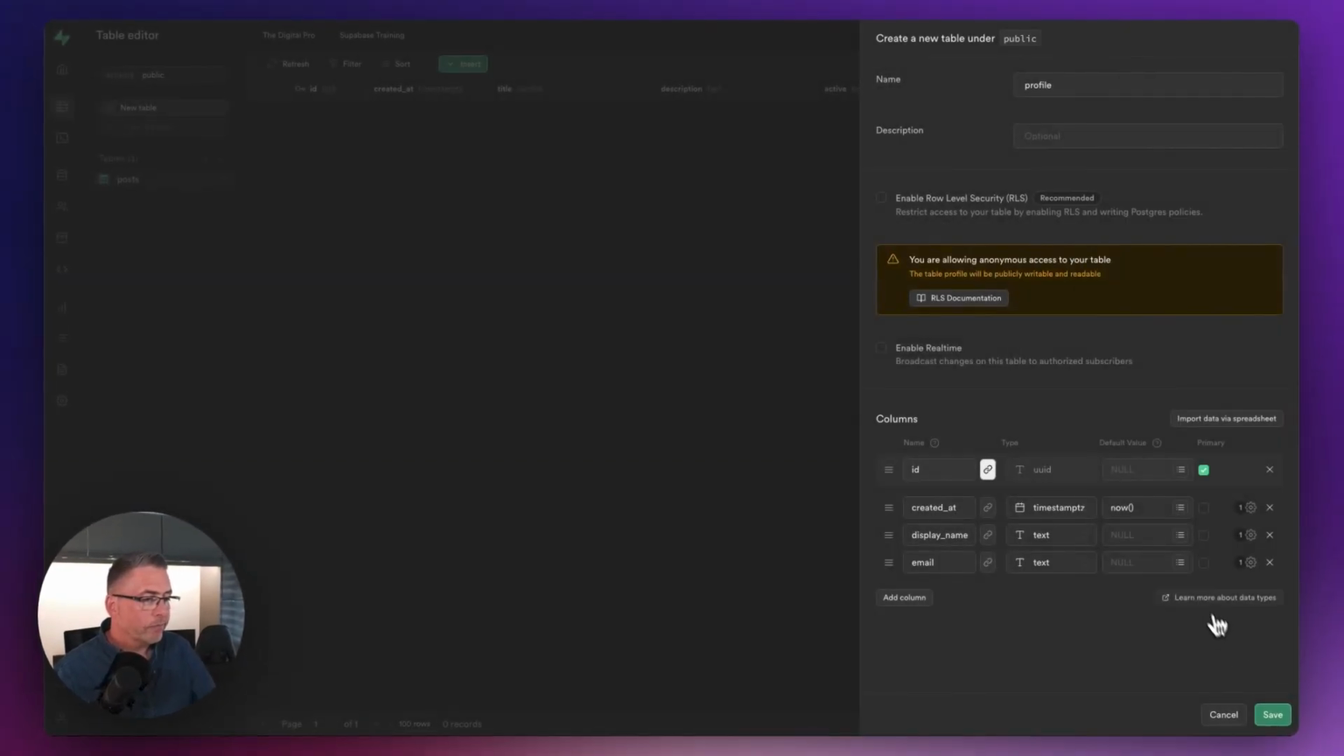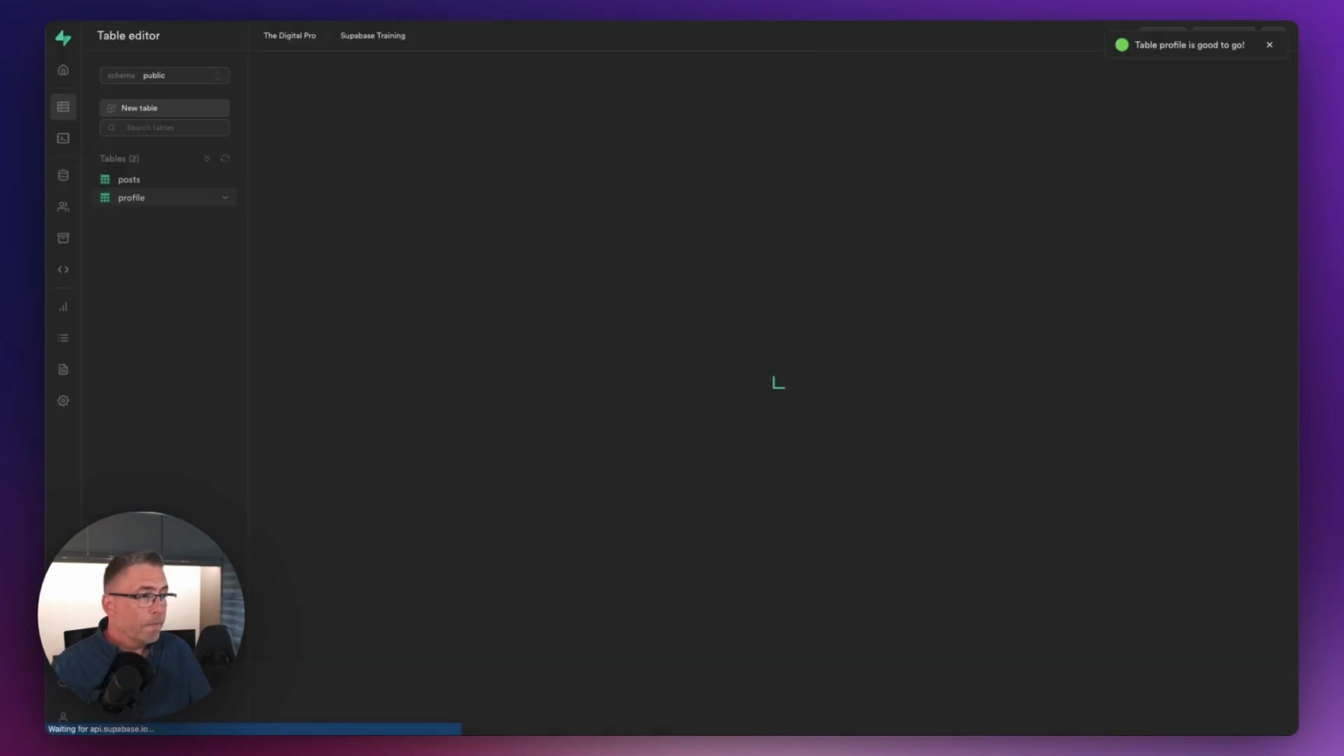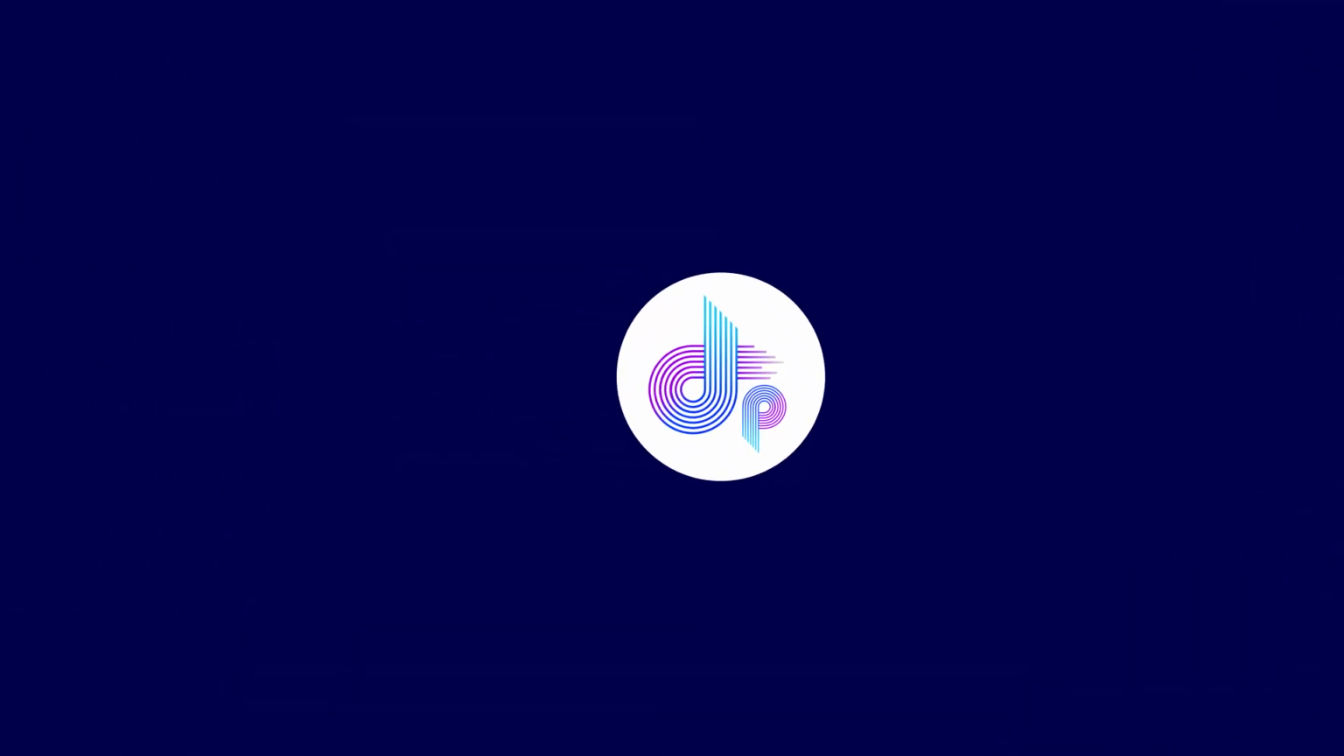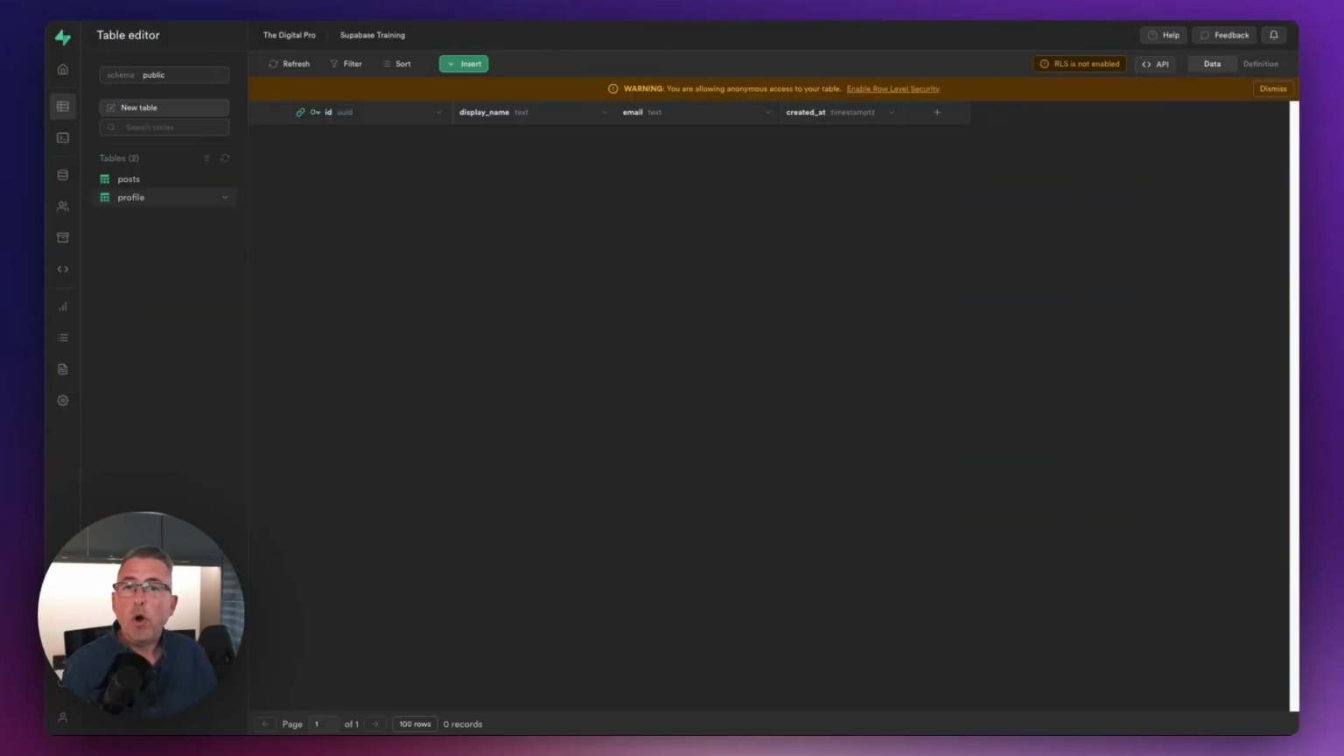Hit save. And then we're now good as gold to hit save on here as well, and hopefully, fingers crossed, our table should be created for us. Very good, we've got the table all created, so we're in a good place. So let's move on to the next bit. So next up, now that we've got our profile table created, we need to find a way to actually create some profile data.